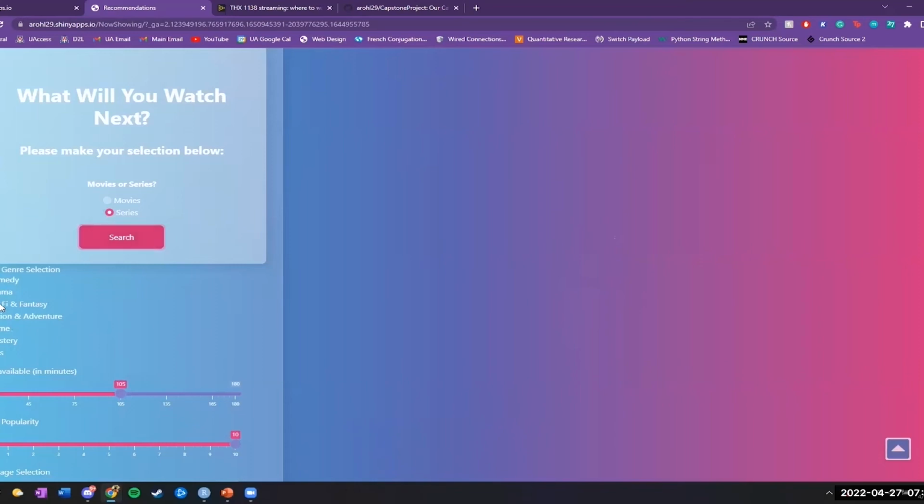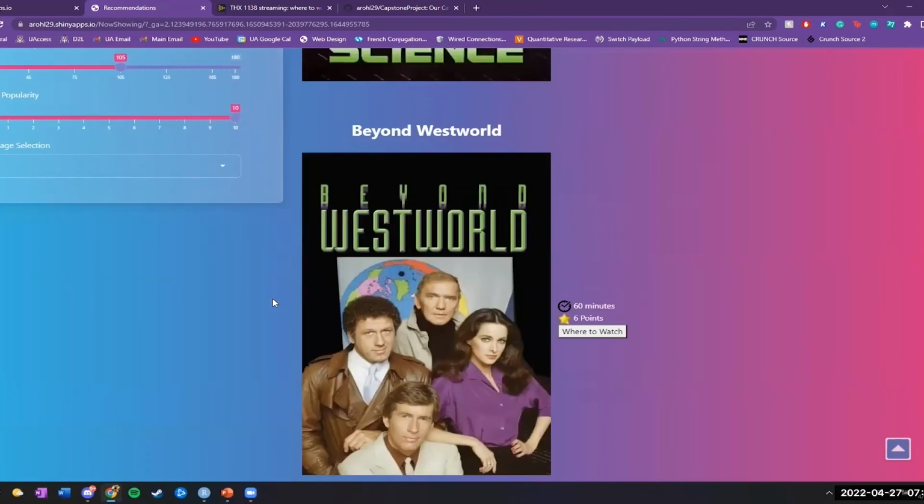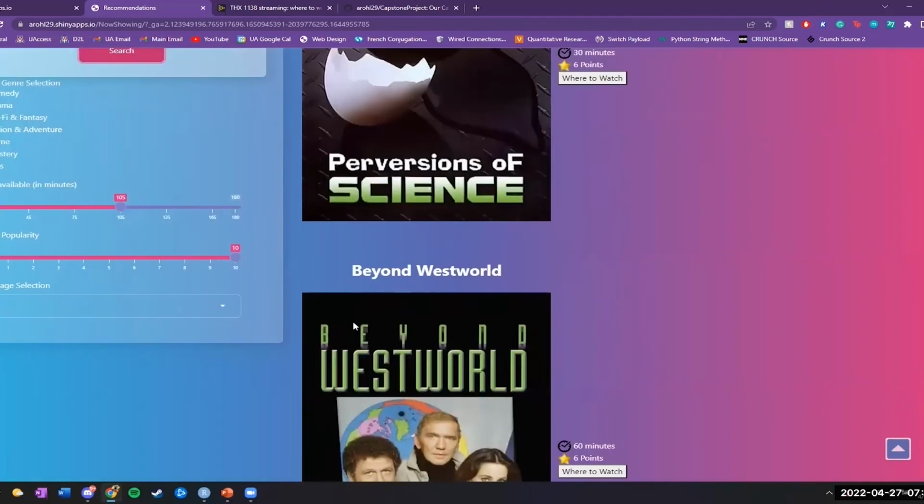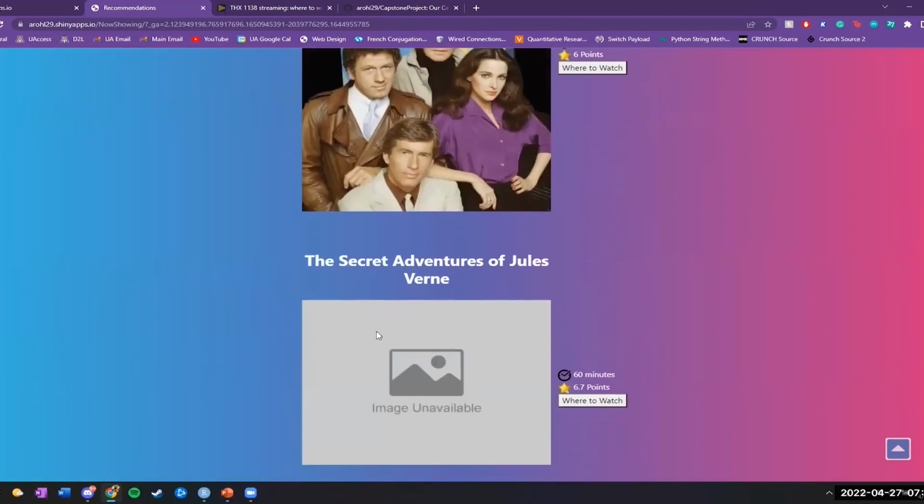It allows you to look through multiple things. Obviously this is a science fiction, but it's different than the movies, right? But it still has all these. As you can see down here, though, this one image is unavailable. We did have to implement that because some images on the API were just not available. To counter that, we added this image of unavailable. So at least you can still see the time, the rating, and where to watch it in case you do want to still see it.